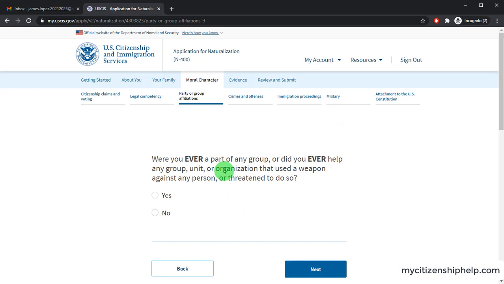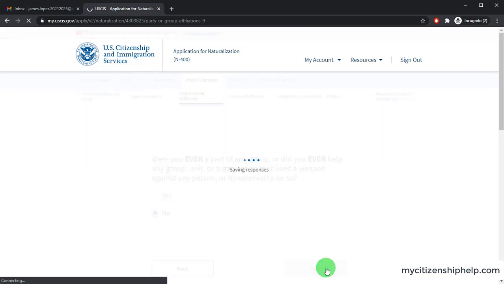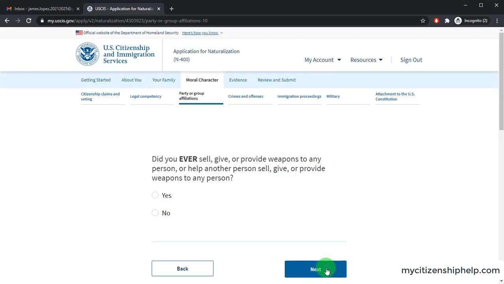Were you ever a part of any group, or did you ever help any group, unit, or organization that used a weapon against any person or threatened to do so? No. Did you ever sell, give, provide weapons to any person, or help another person sell, give, or provide weapons to any person? No.